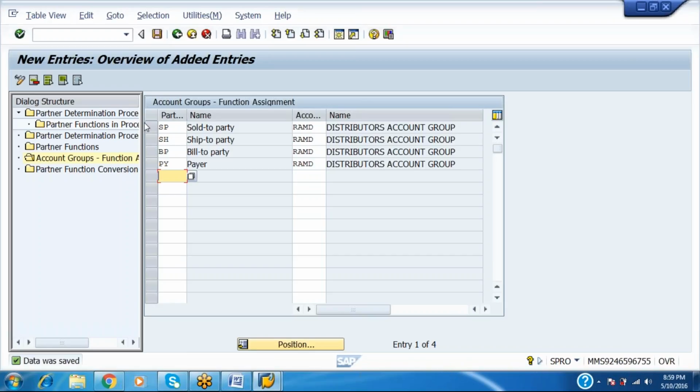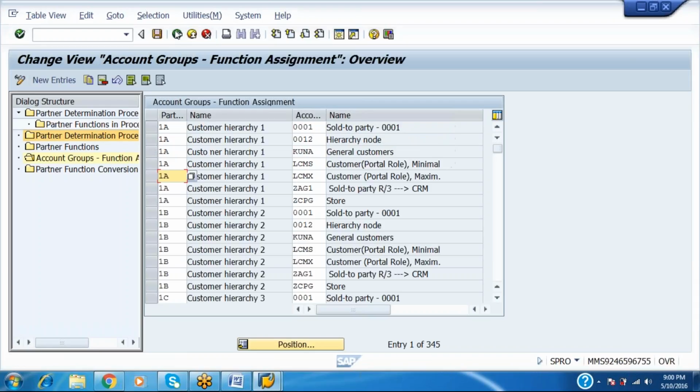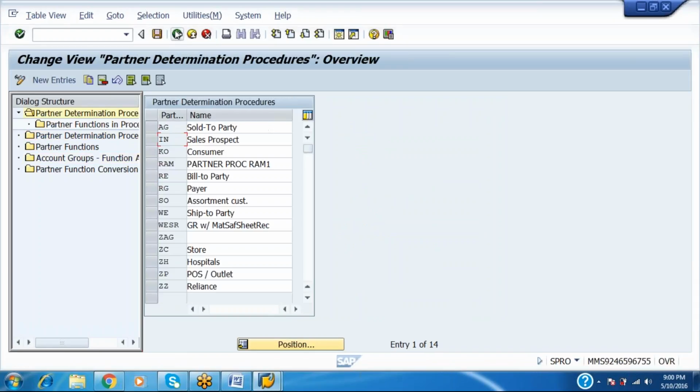It means first of all we have created one procedure. Under that procedure, what functions will be available, for which account group it has to be assigned, and what the functions and group assignment would be, and just save it. So this is what we call the partner determination procedure.